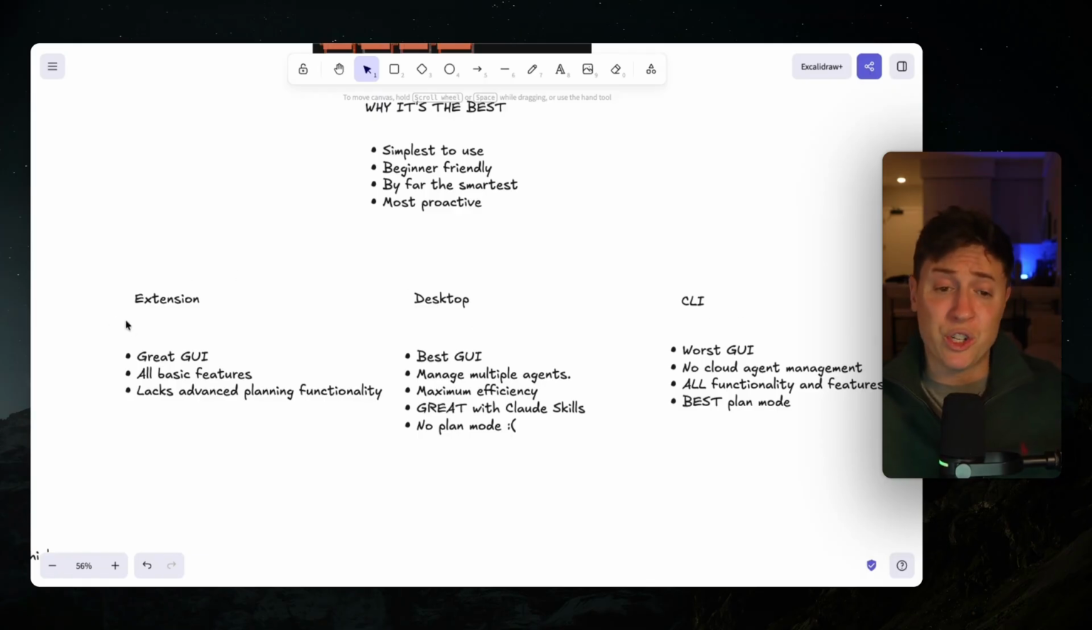There's the extension, which I was actually recommending for the last few months and recently changed. The extension has a great GUI, a great user interface, which makes it very easy to use. It has all the basic features of Claude Code. It just lacks some advanced functionality we'll talk about.